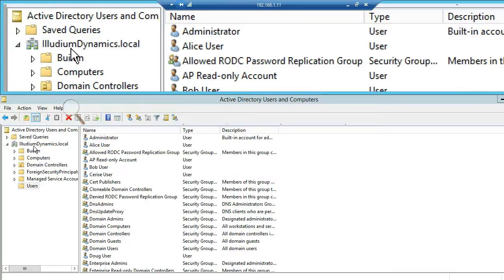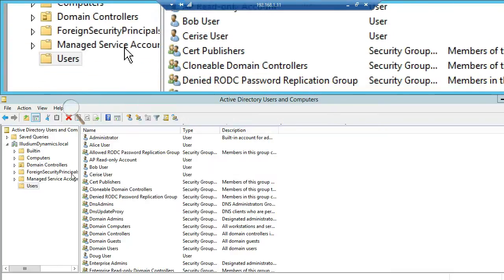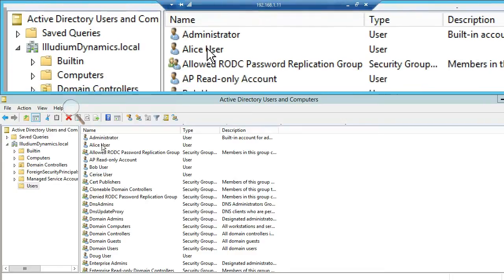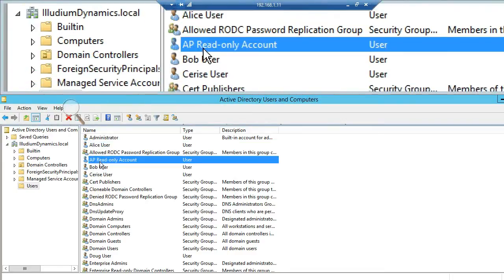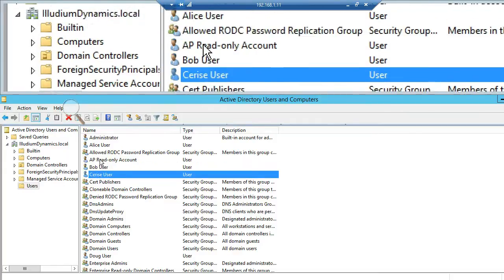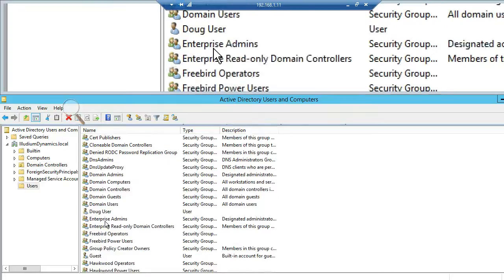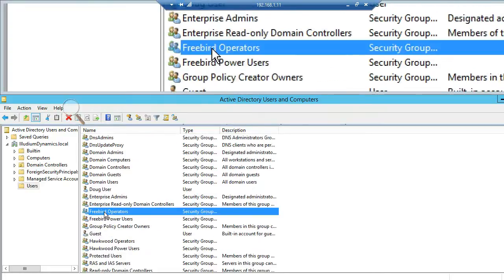It's a pretty simple Active Directory. IlludiumDynamics.local is the name. There is a built-in container users underneath that has all of the users. And I've built Alice, Bob, Sharice, and Doug, as well as an AP read-only account. That AP read-only account will be the account that we use to actually walk the LDAP tree. That does not need to be a privileged user. It just has to have the rights to see the LDAP tree.